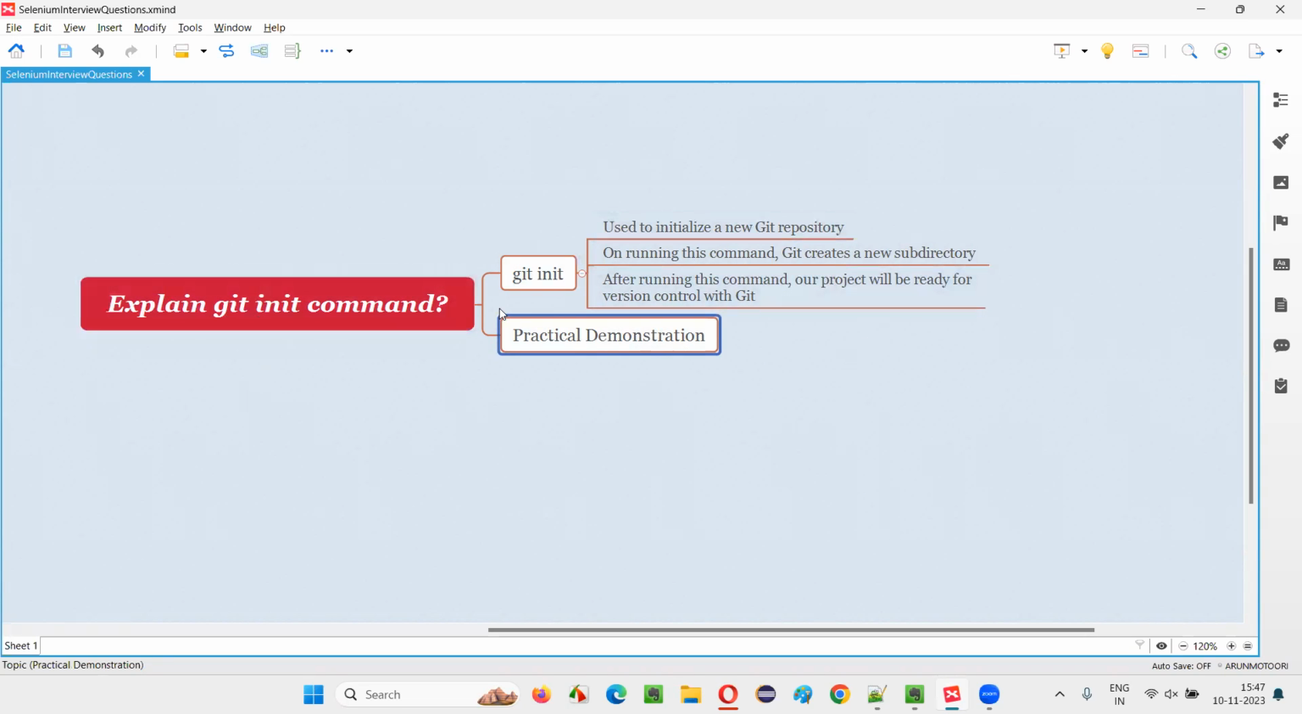First of all, what exactly is this git init command and what is the use of this git init command? So there are several commands related to Git and git init command is one of them. Using this git init command, we can initialize a new Git repository.